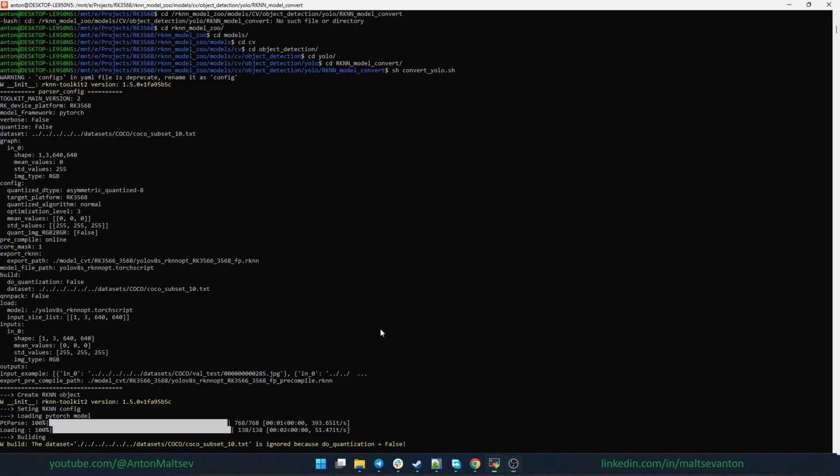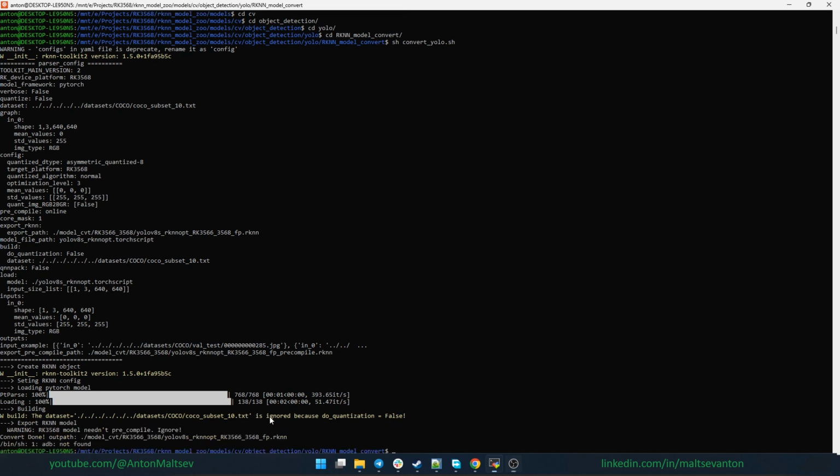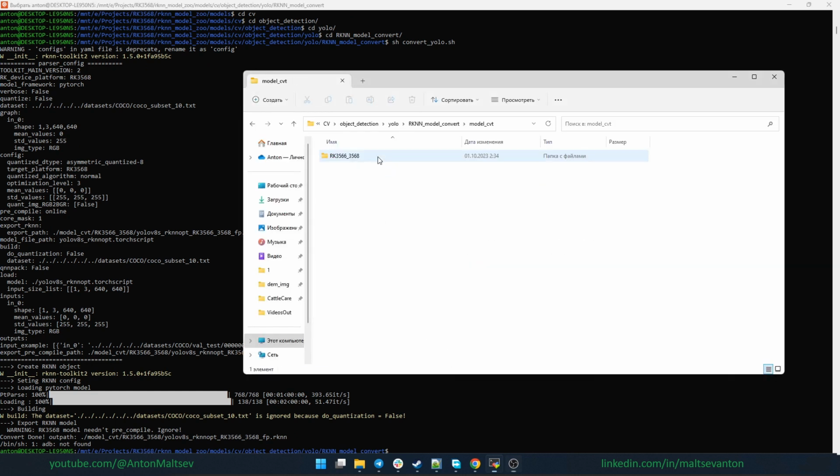So no quantization. Everything successfully exported. Okay, we are rock. And here is the model that will work on the RockChip. And on the last stage, we will take the model, put it on the RockChip, and with some problems, I will run it successfully in the end.